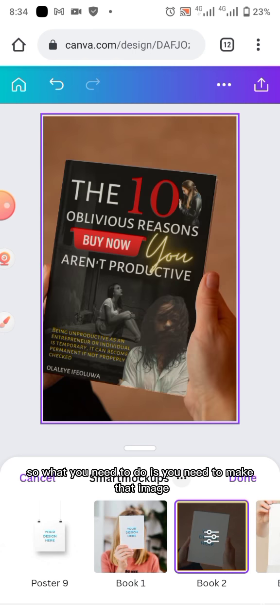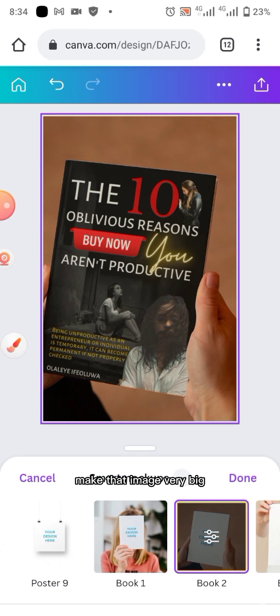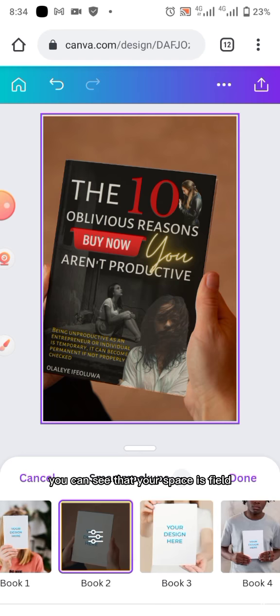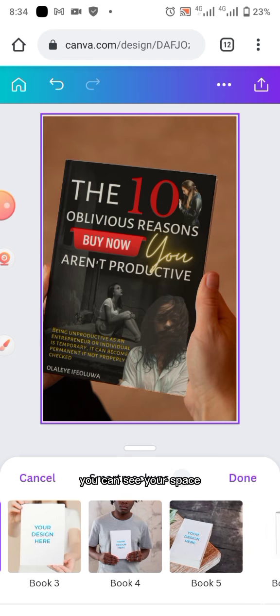So what you need to do is make that image very big, so that you don't make mistakes. Let it fill the whole space. You can see that the whole space is filled. So let it fill the whole space.